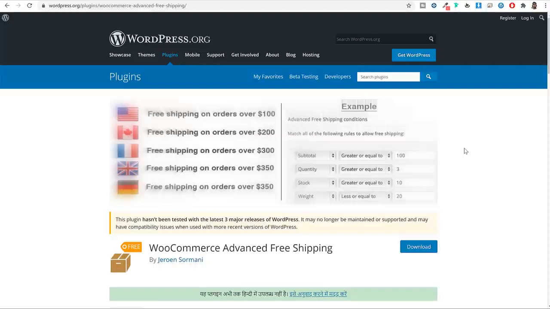For example, let me give you a very simple example. Suppose I want to set shipping price or product delivery price based on the product weight. For example, if the weight of the product is less than 500 grams, I want to charge maybe 60 rupees. And if the product weight is more than 500 grams or more than 1 kilogram, I want to charge maybe 100 rupees. So if you want to do something like that, you can do it with this plugin.